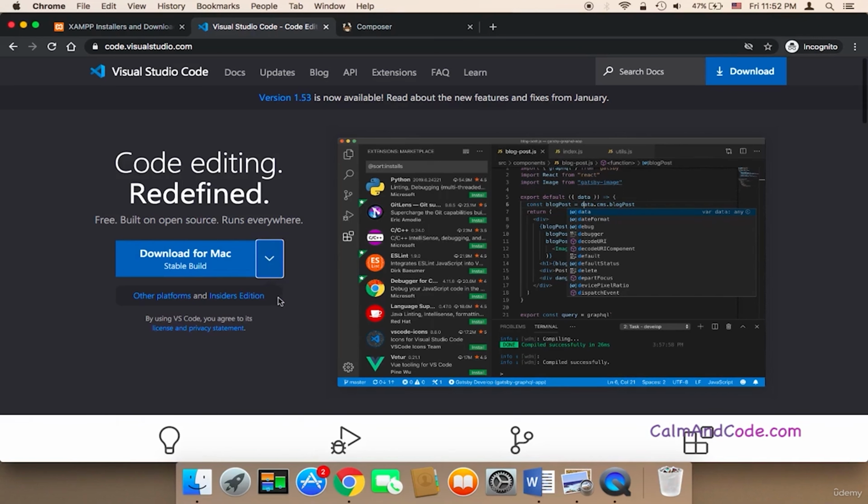So this is the first thing. And if you already have a reliable text editor or IDE that you feel comfortable coding with, then you don't need to install Visual Studio Code. But if you don't, I'd recommend using Visual Studio Code. So this is the first thing that you need.